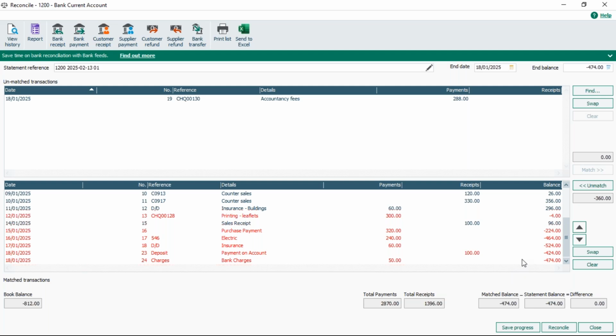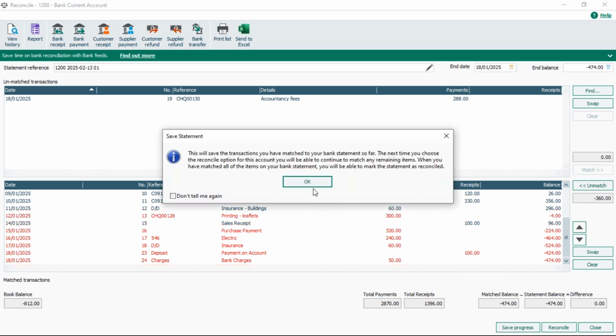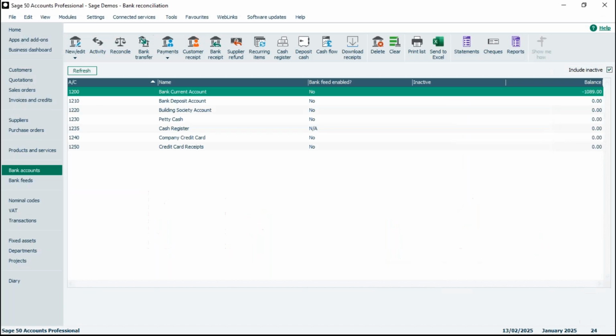Now, if you find your reconciliation is quite a lengthy process, and maybe you don't have time to just sit there and complete that, or you get interrupted and you're on to the next task and you think, oh, I'll come back to the reconciliation as and when I'm ready, you can click Save Progress. You'll get a message, just okay that.